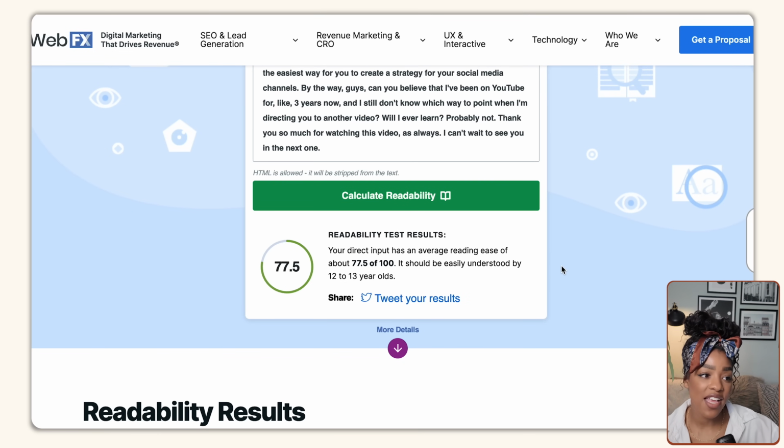Essentially, what's happening is WebFX have calculated a result for me. It's given me a result of 77.5. And what it says is that my direct input has an average reading ease of about 77.5 out of 100. It should be easily understood by 12 to 13-year-olds. This is great for me. Whilst my content isn't necessarily targeting 12 and 13-year-olds, I do want to make sure that my content is accessible to as many people as possible, right? So you want to be aiming for a similar score to that, to be honest, or maybe higher.